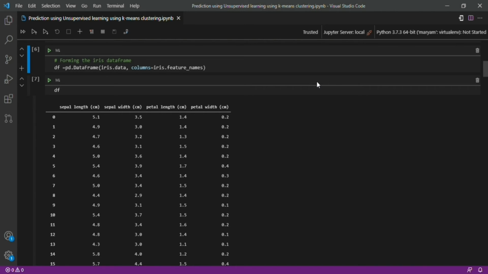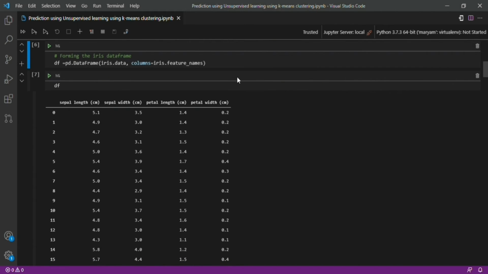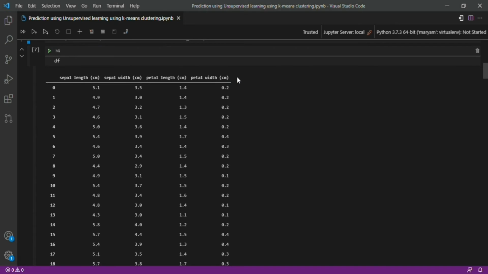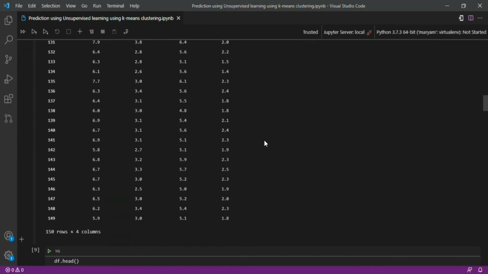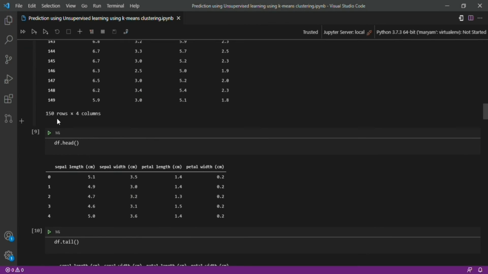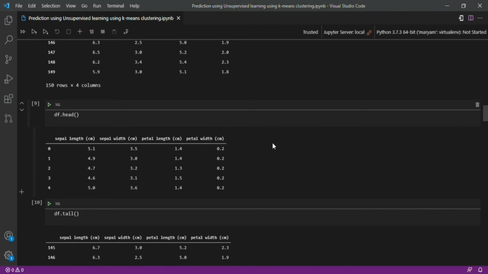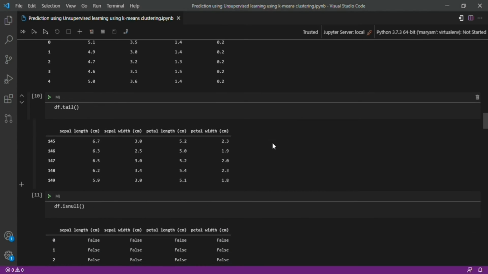Now I'm just generating the data frame of my dataset and then printing it. Here it shows the number of rows. It has 150 rows and 4 columns. You can also check if your data is correct with the help of the .head method that will print out your first 5 entries, and you can also check the last 5 entries with the help of the .tail method.